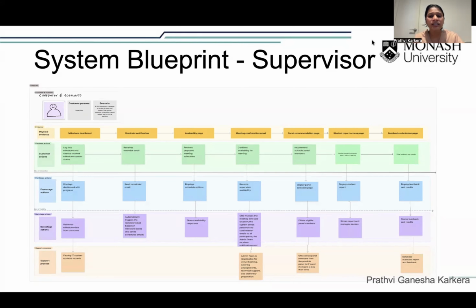So overall, the system supports the supervisor at every step by reducing manual work, improving organization, and removing the need for constant email communication. So this makes the entire process faster, cleaner, and more efficient.